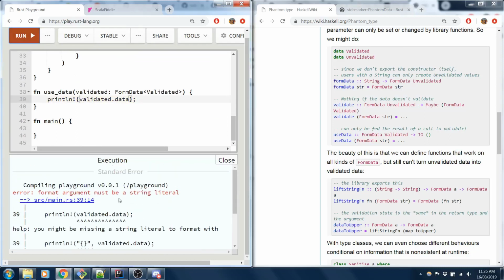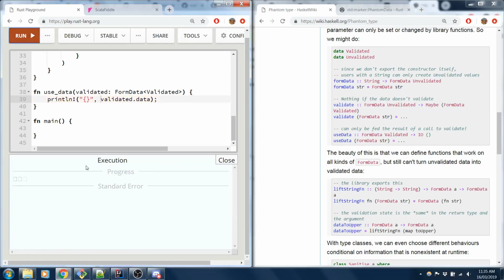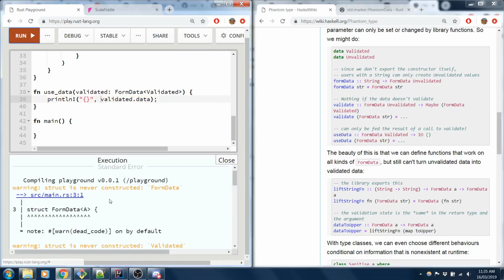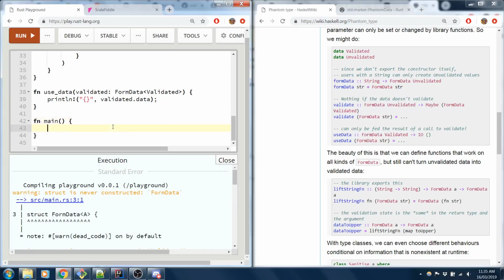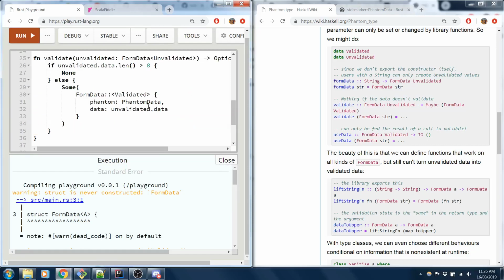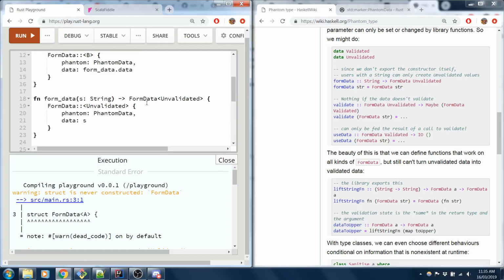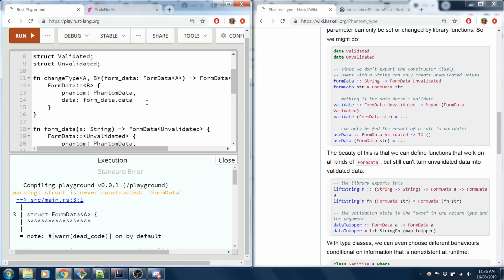Oh, it must be a string literal, so I do actually have to do the format. So I can't get away with this. Oh well. And there we go. Everything compiles. So let's actually try and play with this a bit and see just how this works.